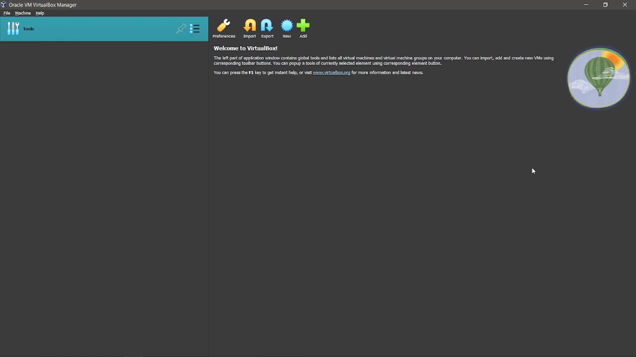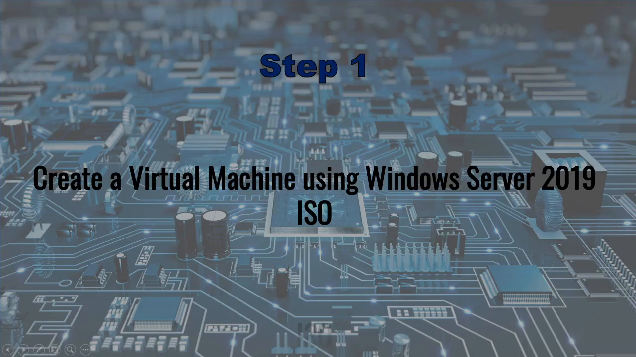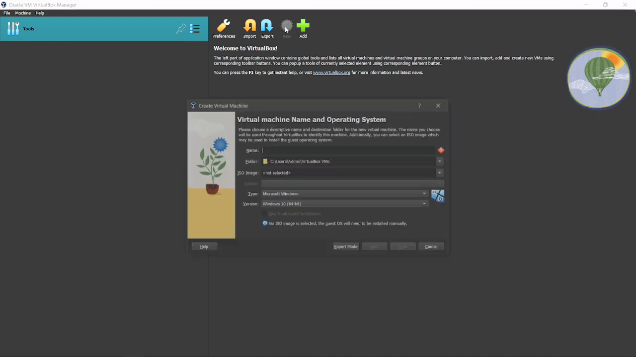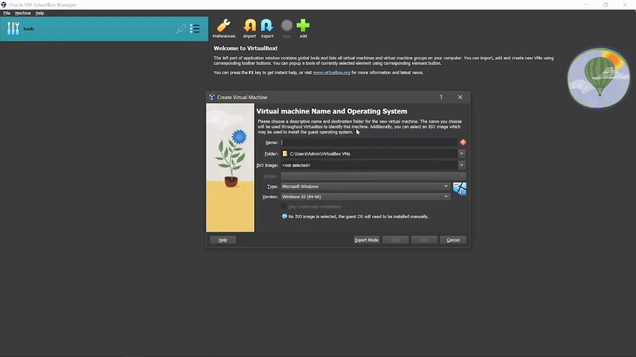Today, I'll be showing you how to set up your Windows Server 2019. So we'll be clicking New. So the box here is where we'll be creating our virtual machine.